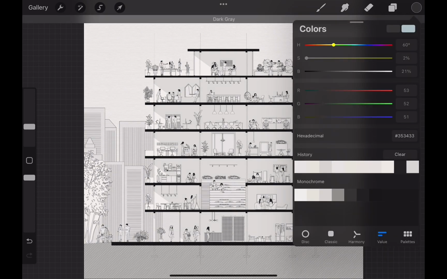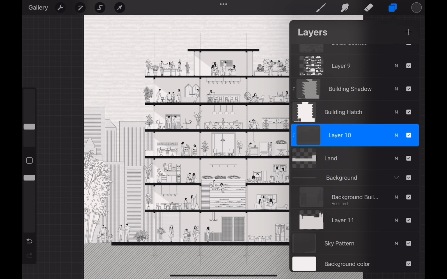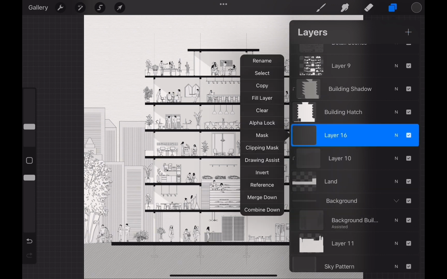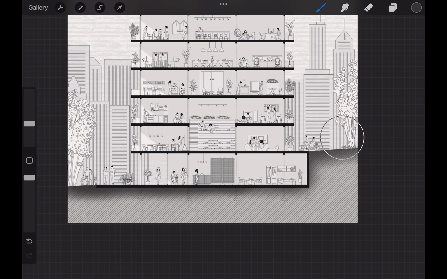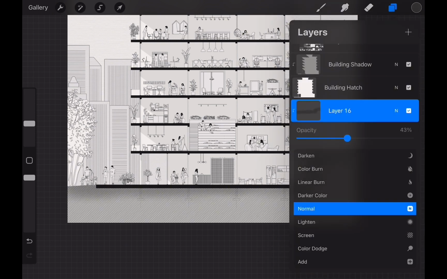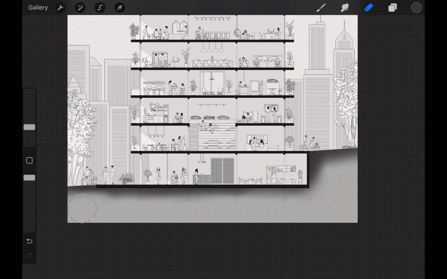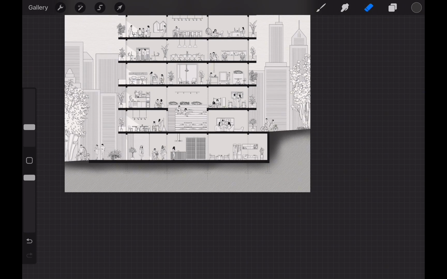As a final touch, I create a new layer and clip mask that into the ground layer. I start drawing with the soft brush to create a gradient effect on the ground. I smudge it with the same brush to give a softer transition. If you are not a fan of the gradient, you can pass this step. But when I drop the opacity, I like the effect.